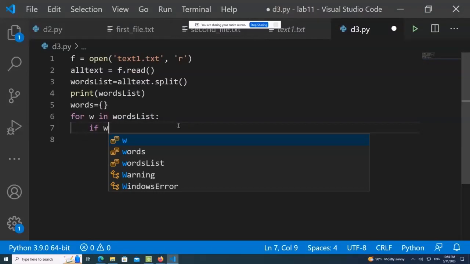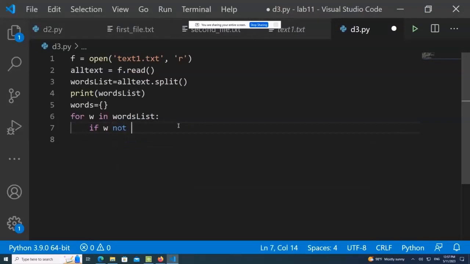Okay. If word W not in words, it means what? This is the first time we get it, right? It means no similar key in the dictionary. Yes or no? So now, can I say words W, meaning this is the first time, right? Is equal to 1. Is this good? Okay. If it's in, if the word is in the dictionary, it means it has come before. Right or not? Yes or no?